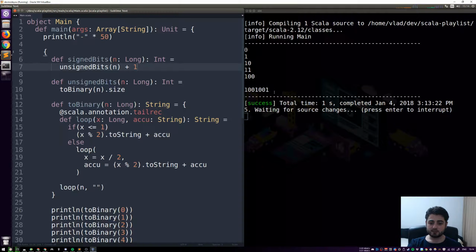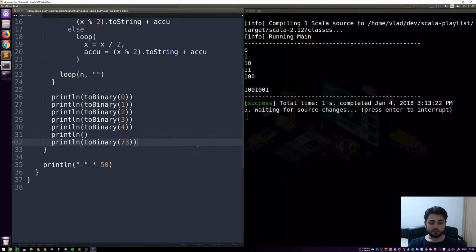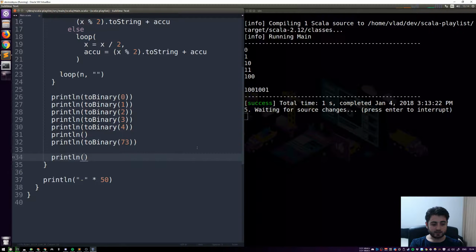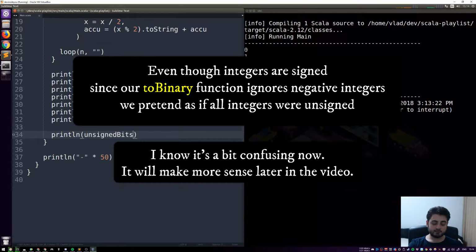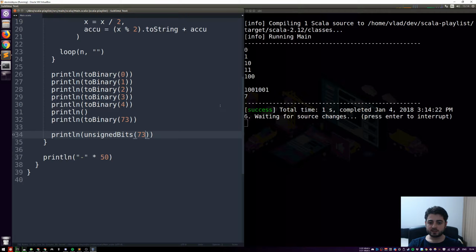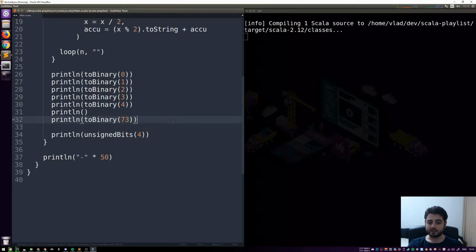So let's test this. For example, we have 73. 73 needs 7 digits. We just need to call unsigned bits on 73, and we should see a 7. Yeah, we see a 7, so it works. For 5, no, hold on, we don't see a 5 in binary. So for 4, this is 0, 1, 2, 3, 4. This is a 4 in binary, so it should give us 3. So the length is 3.